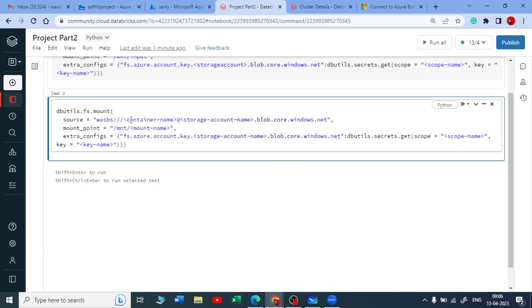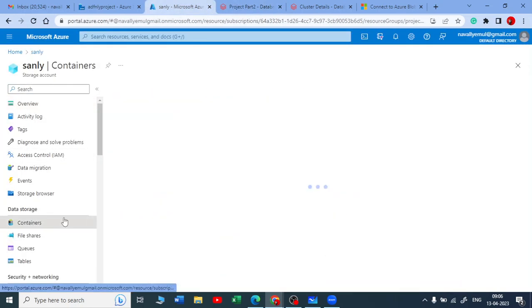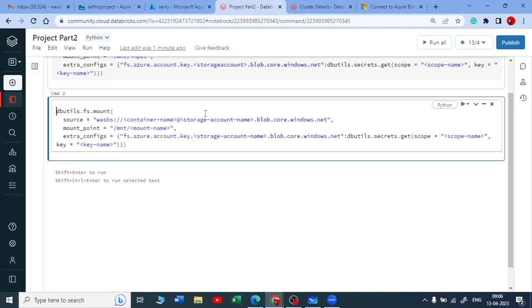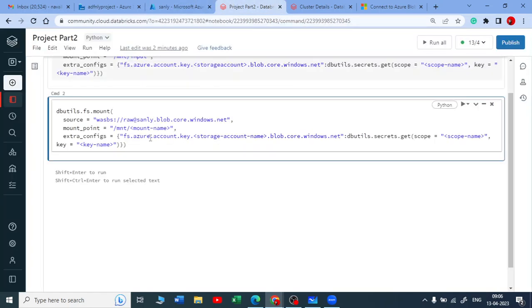Now what they want is a container name and a storage account name. So let me go back to my Azure account. In the Azure account I have a container. That container is raw. The name of this is raw. So I'll just write raw here. And second is the storage account name. That storage account name is my SANLY. This is my storage account name. You can copy it here and paste it here.